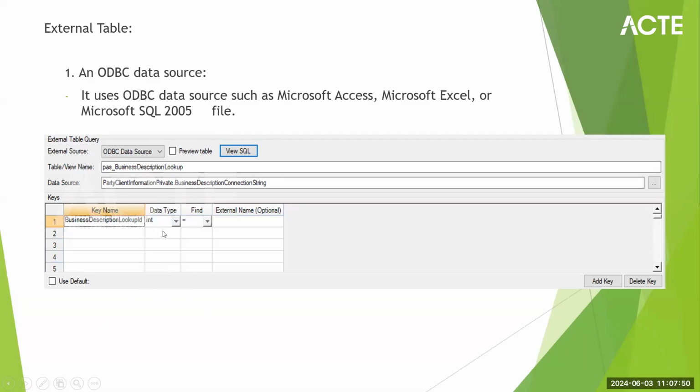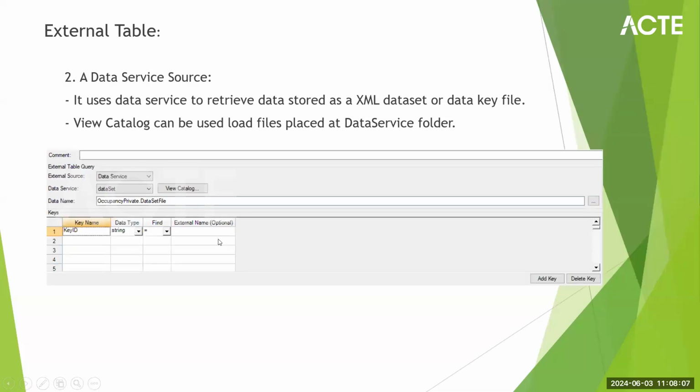Okay, so we are trying to access this particular table name by using this equal-to condition, find. So the values and keys will be in that particular table. The data will be retrieved from this business description lookup ID.